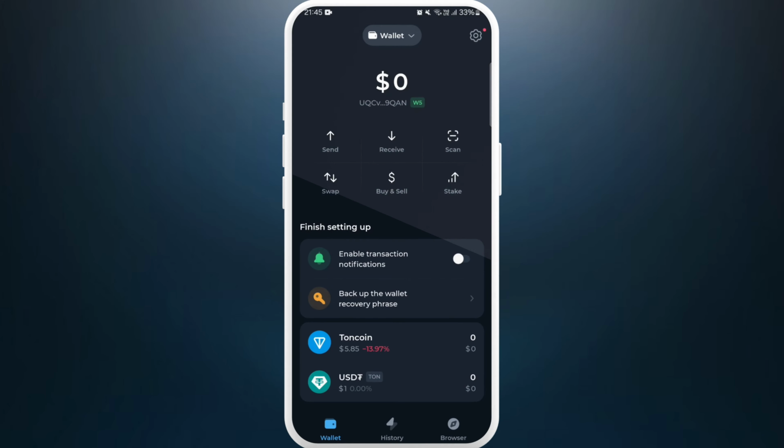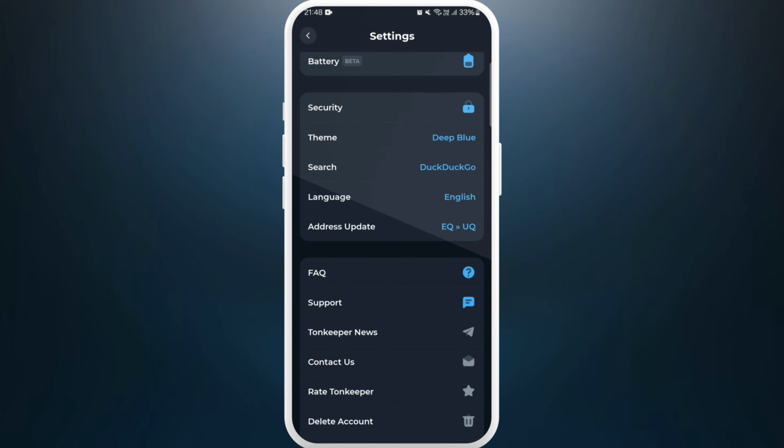Just tap on it. Now that you select your wallet, you can see the available balance in your wallet over here. And just below that, you'll see some codes. That is your wallet address. If you tap on it, it will be copied and you can use it to do the transaction from and to your account. That's how you can find wallet address in your TonKeeper account.